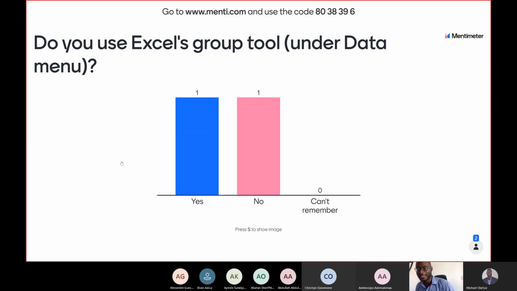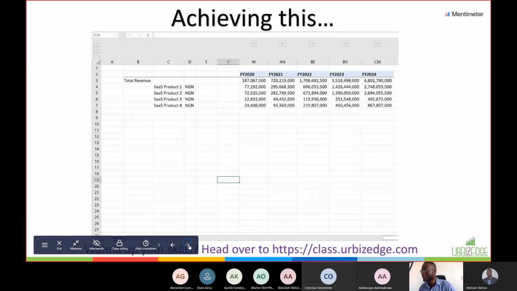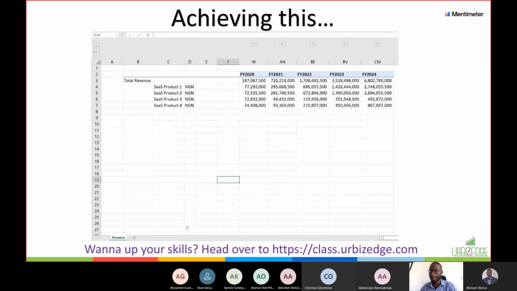All right, while you are filling that in, let me move straight on. The answers will still keep popping up, so you can fill it in even though you no longer see it on my screen. I can pop back in to see what you have said. So this is what we are trying to achieve.